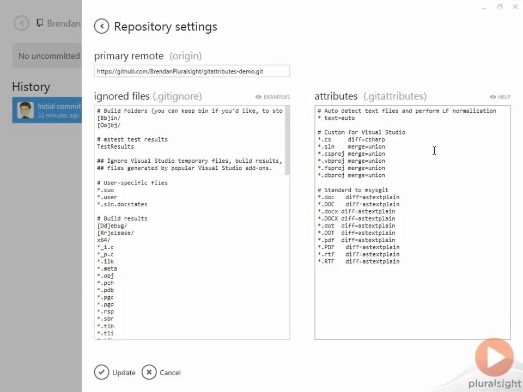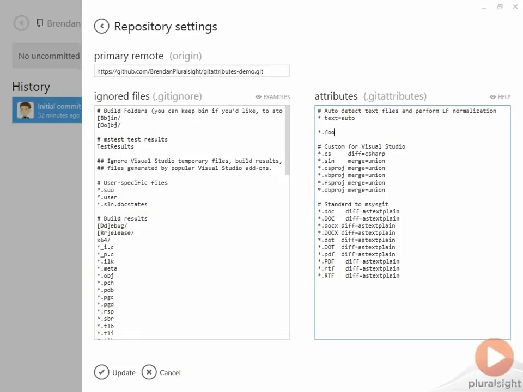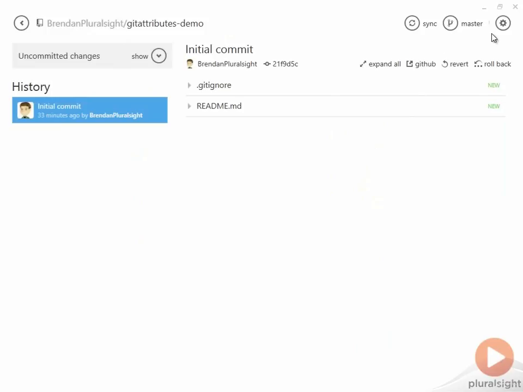I'm going to go ahead and click Update now, and we're going to go ahead and see what happens when we use our files. I'm actually going to go ahead and create one additional rule. This new foo rule that I've created means that any .foo files are going to be handled with a union instead of doing a merge conflict if I add the same line. Let's go ahead and create a .foo file.